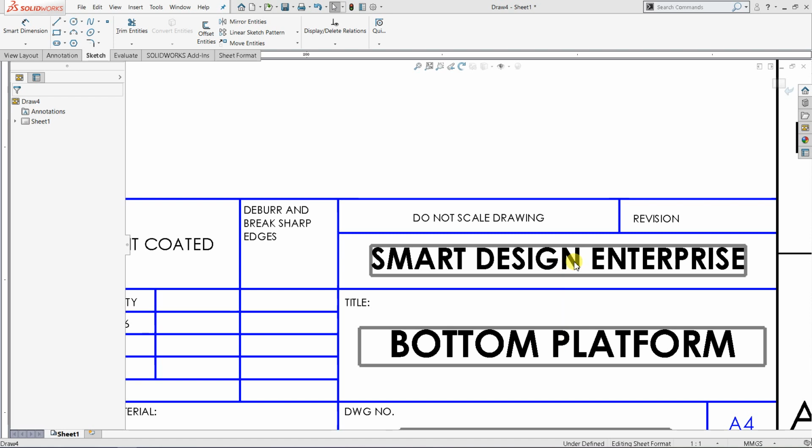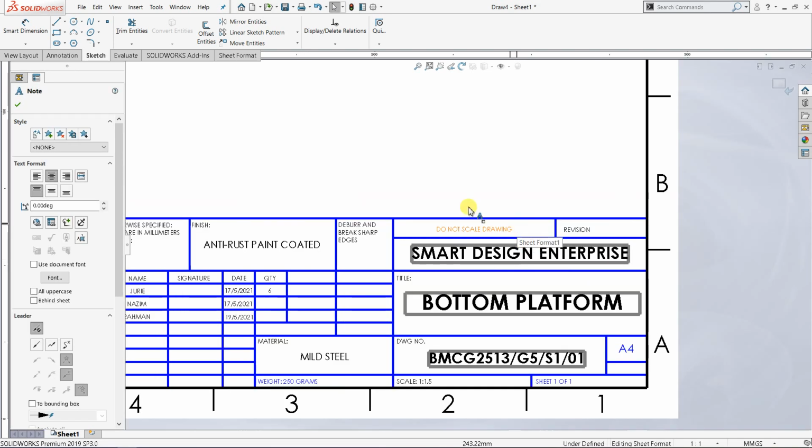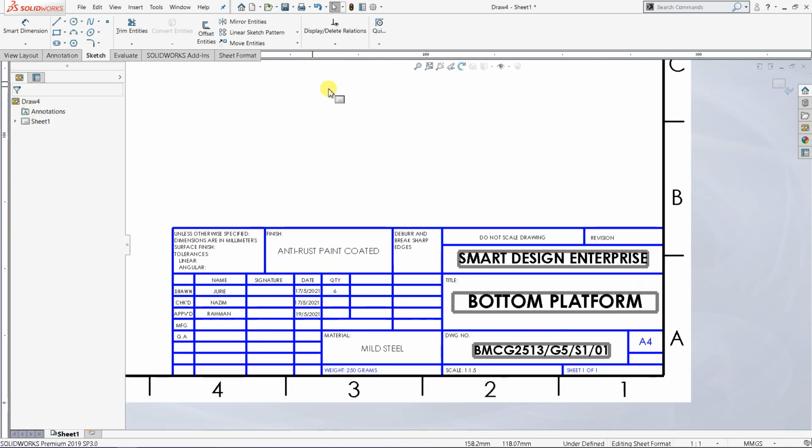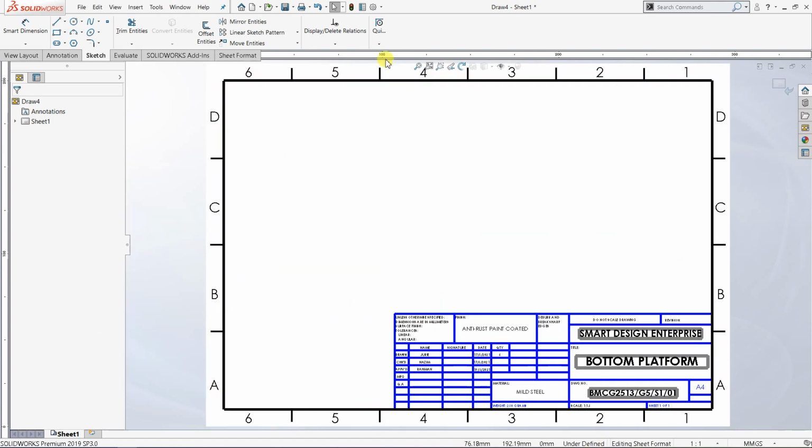company names or your group names. Let's say for example Smart Design Enterprise. All right. So once after confirm all this, you just click OK, and I'm going to zoom to fit. You can choose either this one or this one, zoom to sheet or zoom to fit, so that you can have like this. It will show overall.